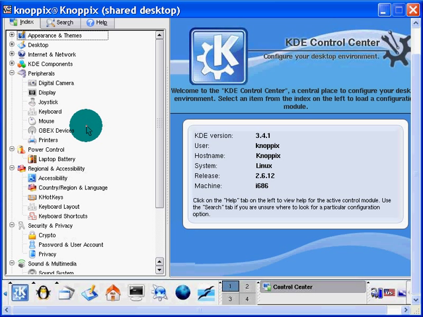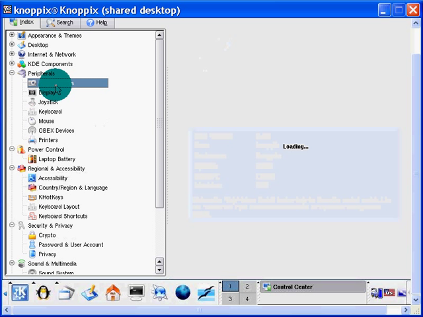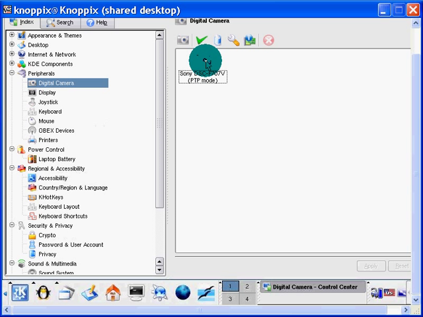I just disconnected the mouse, but I still control it because I'm VNC'd in. Let's see, digital camera. Loading. Hey! Look at that. It picked up my Sony. Let's take a look at it. See what happens if I double click on it. Not much, but I just plugged it in and it's working. Or looks like it could be working.